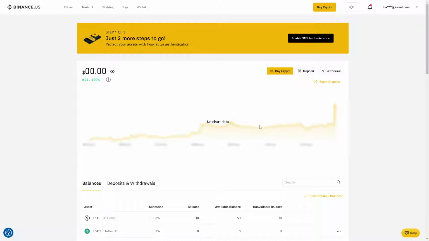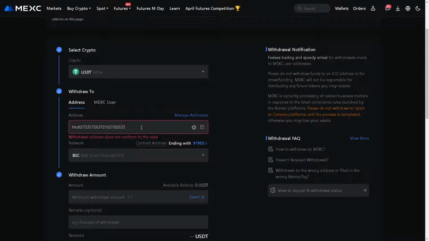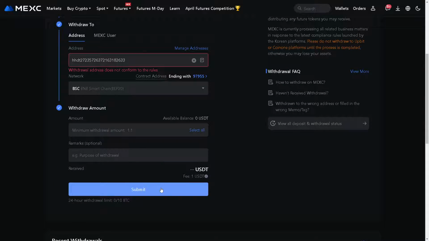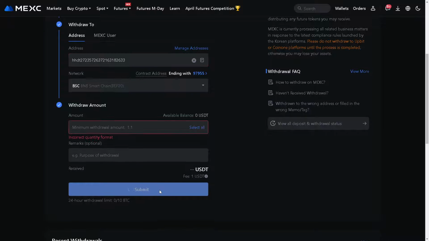Now, once you are on Binance, click on the deposit option. All right. And then, as you move forward, you're going to be getting the USDT deposit address. Just copy that and then obviously go to our Mexc. Now, once you have pasted the address, all I have to do is click on submit right here.